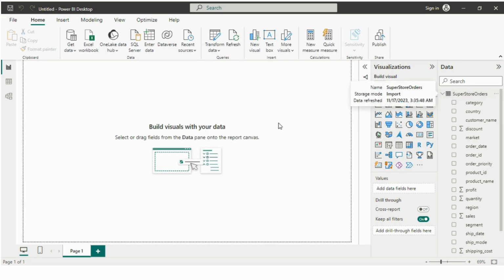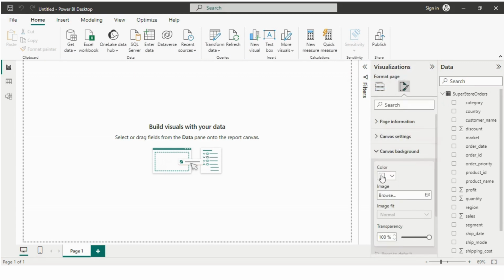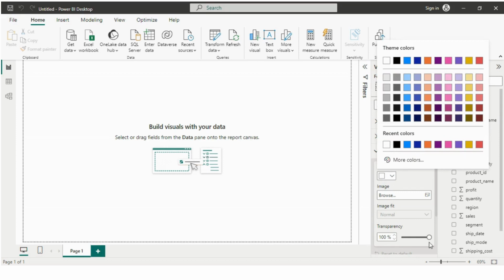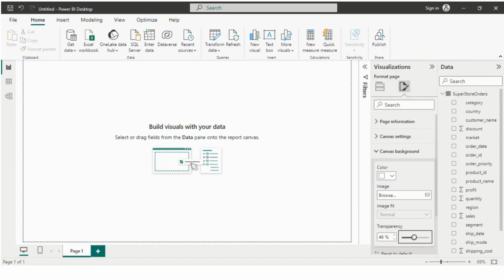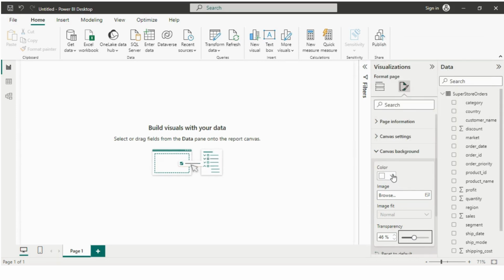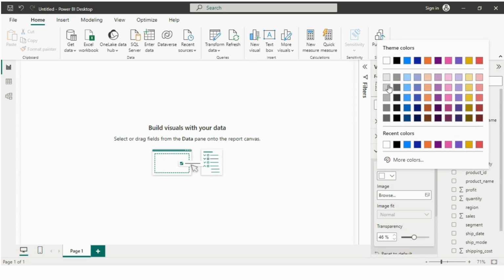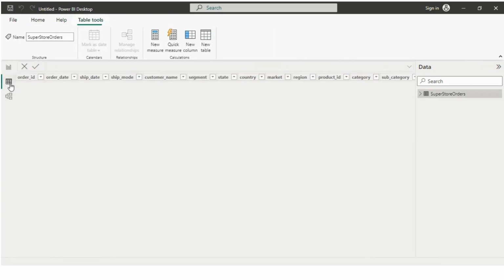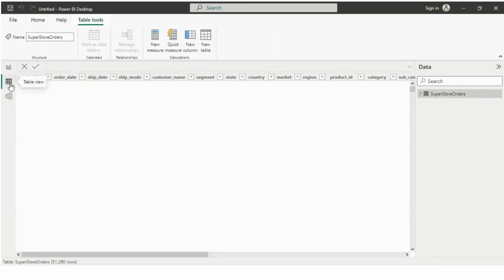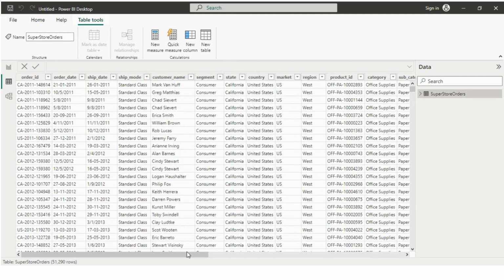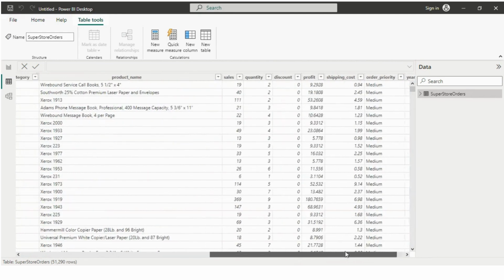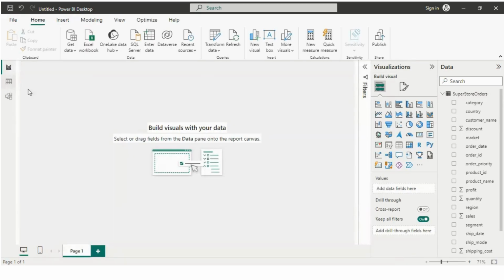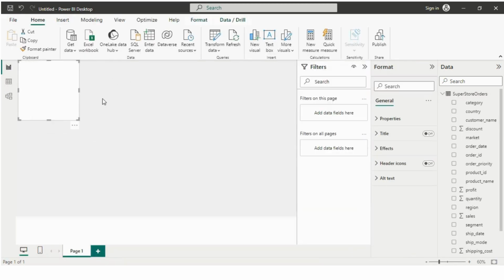And now you can see on the right side of the data we have all the columns. I'm going back into my Format tab and changing the transparency and color of my canvas background. Now if you click on the table view, here are the overall tables. Our data is almost clean, so we did not need to check it.